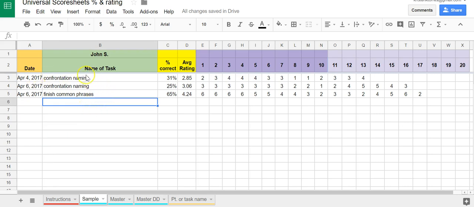So on April 4th, he did a confrontation naming task. And I scored him on that 1 to 6 scale. We only did 13 naming tasks that time. So it doesn't matter. You can do up to 20. And then if you want to do 20 more, you just start another line with that same task. You can do as many as you want. Or you can start another task. So you can see here that his average from 1 to 6 was 2.85. It was a 31% accuracy rate.